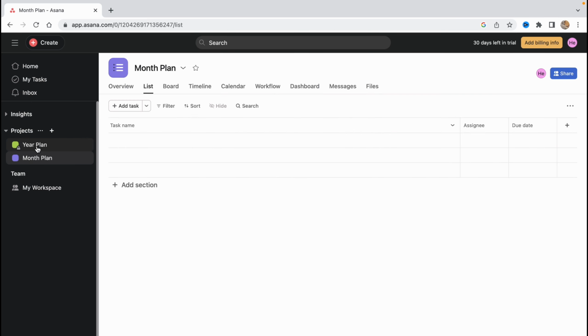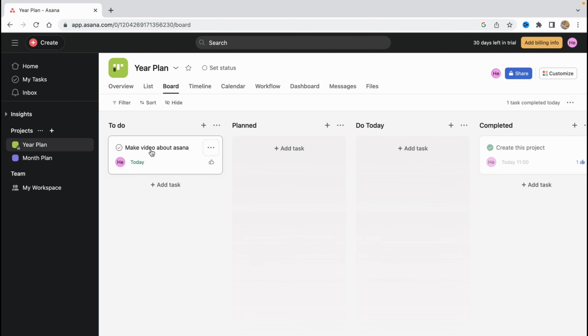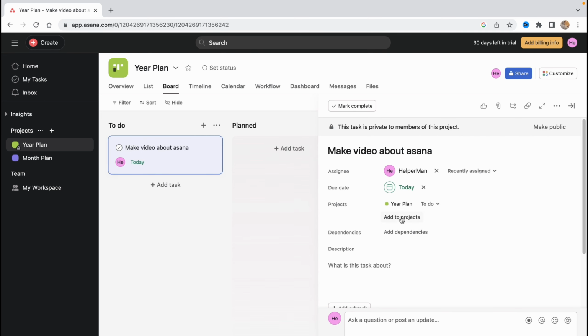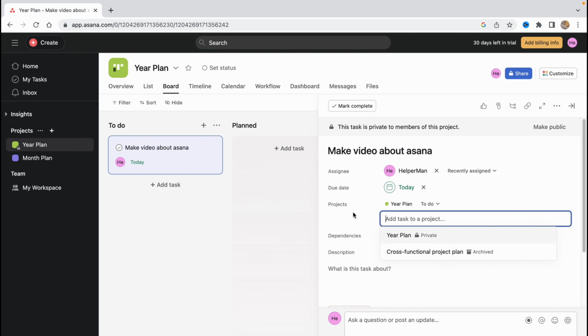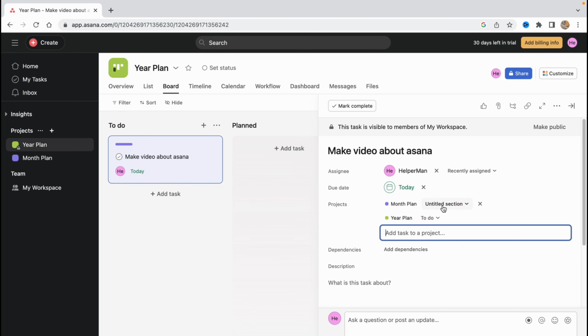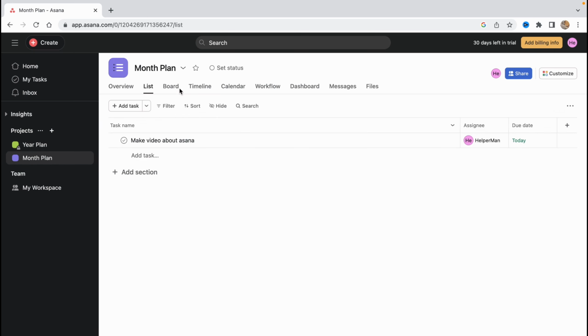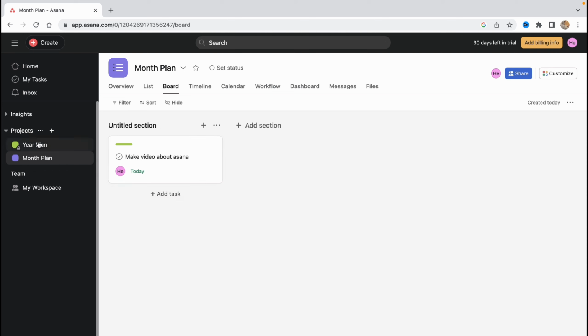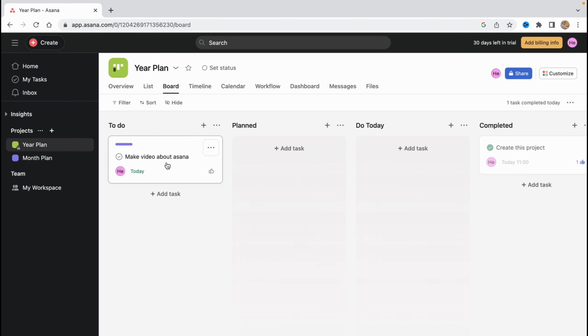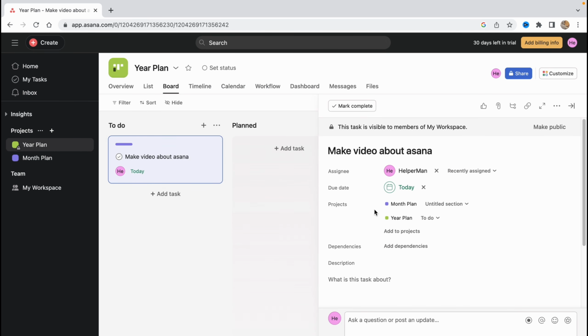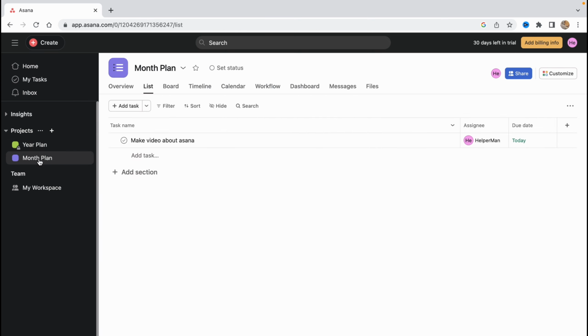What I wanted to show you is that we can move tasks from here. As you can see, we can add it to another project. We can add it to, for example, month plan. Add it to the project, click on month plan, and then the untitled section, of course. So now this task is in this project. And if you go to board view, we can also see it right up here. Sometimes it could be really cool if we need to change it. So we can, for example, delete it from year plan, and now it will be only in the month plan.